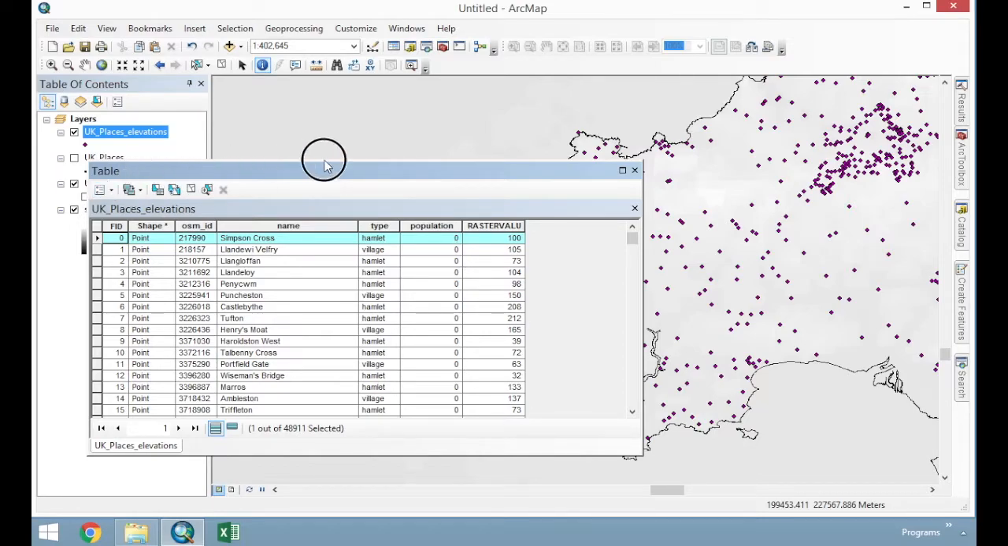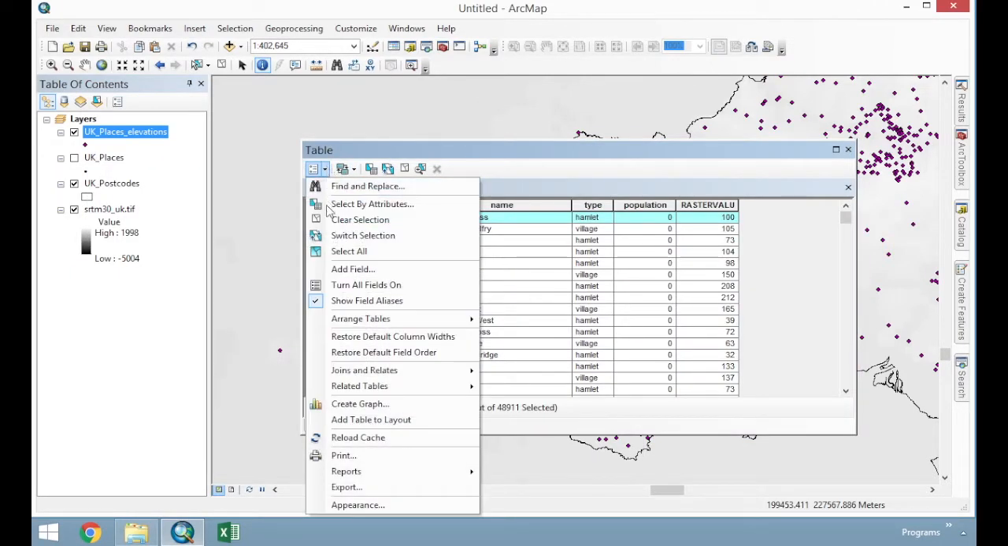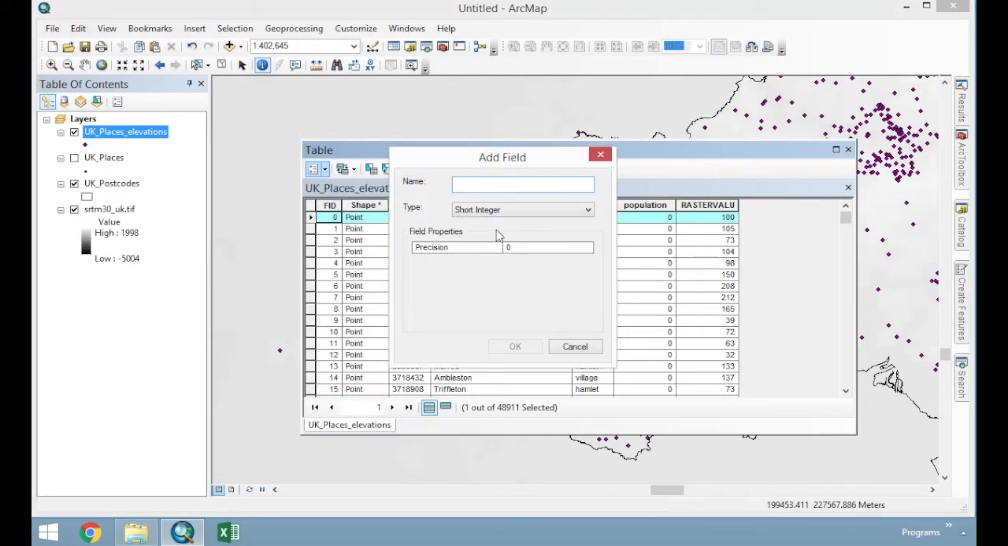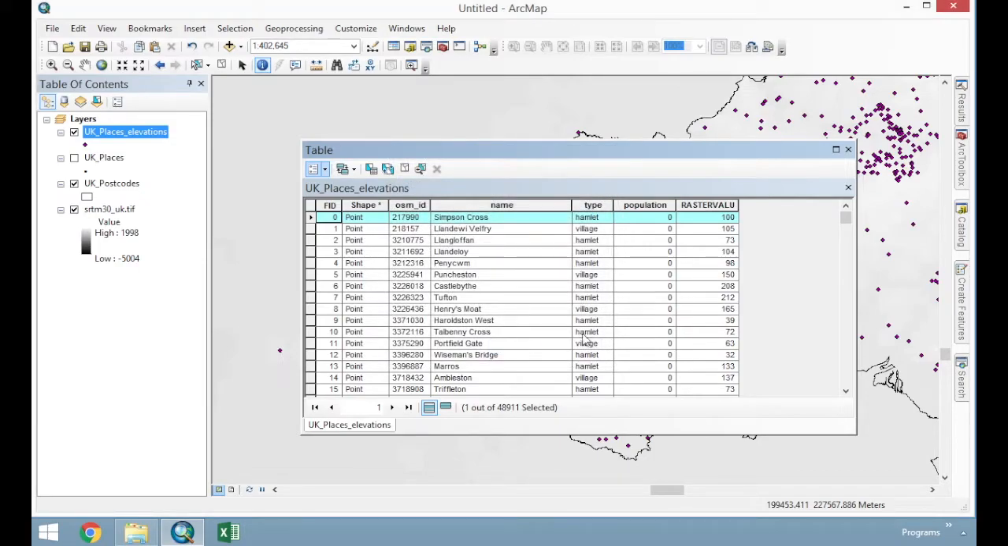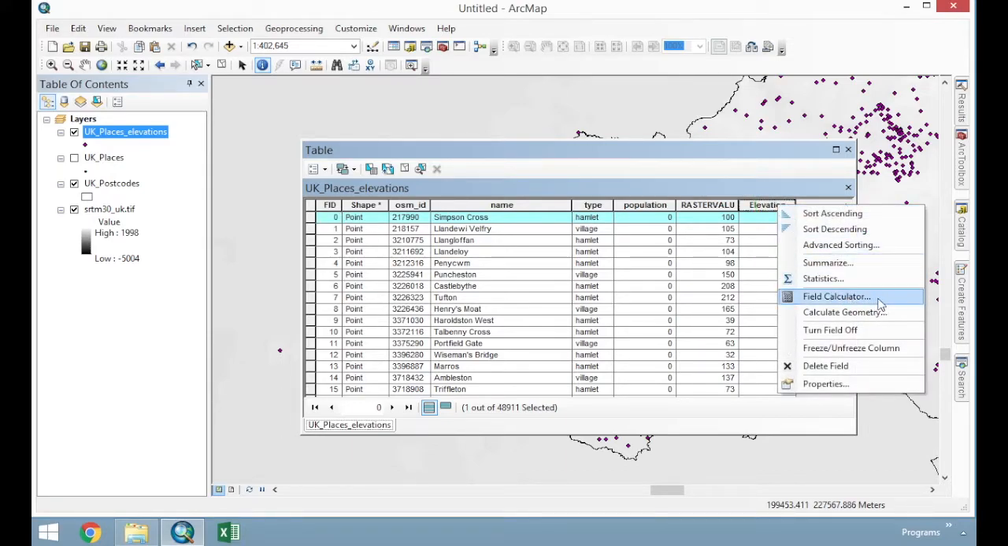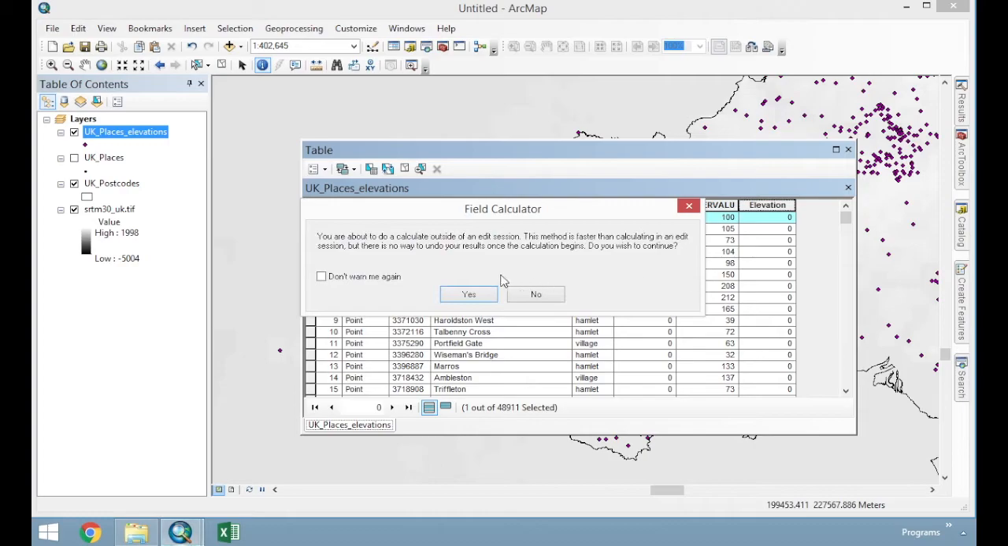Just very simply, in the attribute table, click the drop down, add field, we'll give it a name of elevation, short integer, a value of 5, just in case we're going up to 1,000 meters or so. Click OK. We've got a new empty field. I'm going to copy the values from raster value into this field by right clicking on the elevation title, field calculator. It asks us if we want to calculate outside an edit session.